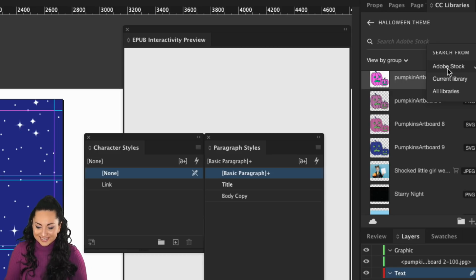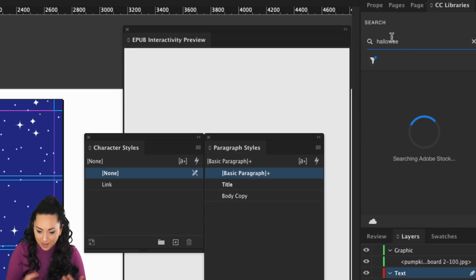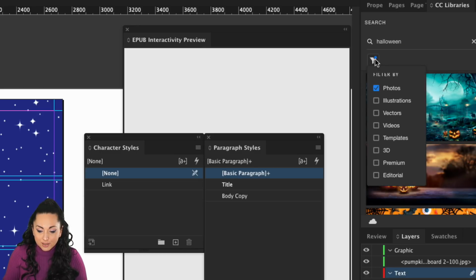Right, so once you select Adobe Stock, I'm going to go ahead here and select the word Halloween, which is going to be our keyword because that's the theme. And then you can use this little filter to select the kind of assets you want.